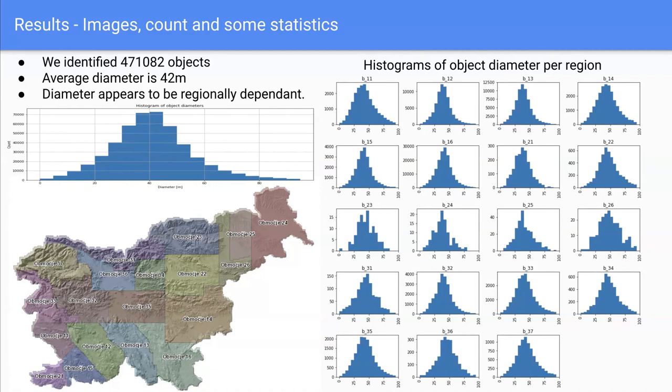These are histograms of diameter by region. The regions are arbitrary, just decided by ARSO, I guess. They don't have much to do with natural conditions. And you can see that the peaks of the histograms are different. So there is a difference. I mean, there are factors at play that change the average size. So it's interesting. There's stuff we can do with this.